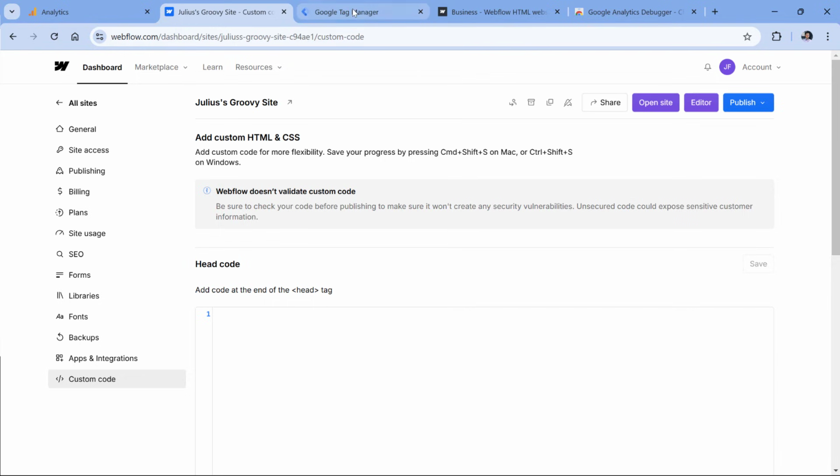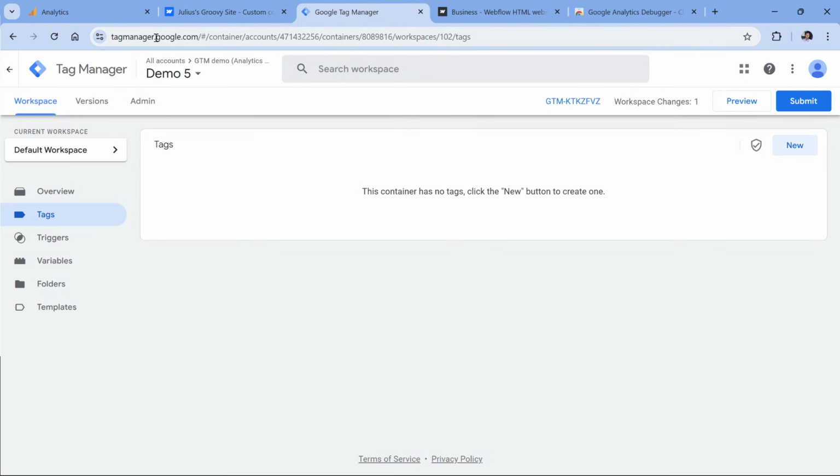To access Google Tag Manager, you will need to go to tagmanager.google.com. And if you have never used it, then sign up. And for your convenience, I will even post a tutorial below the video if you want to learn more about Google Tag Manager.